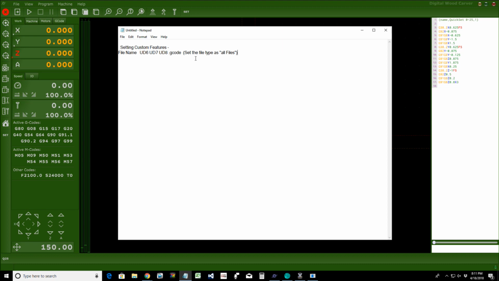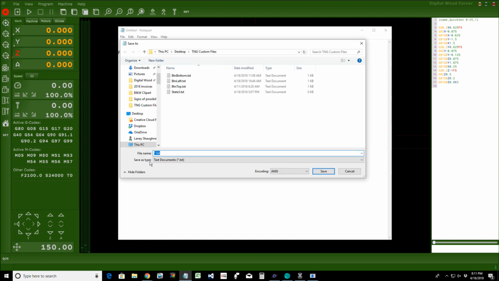What do you mean by set file type? When we're saving this, the save as type, we set it to all files, because we want this to be a .gcode file. G code file. All right?